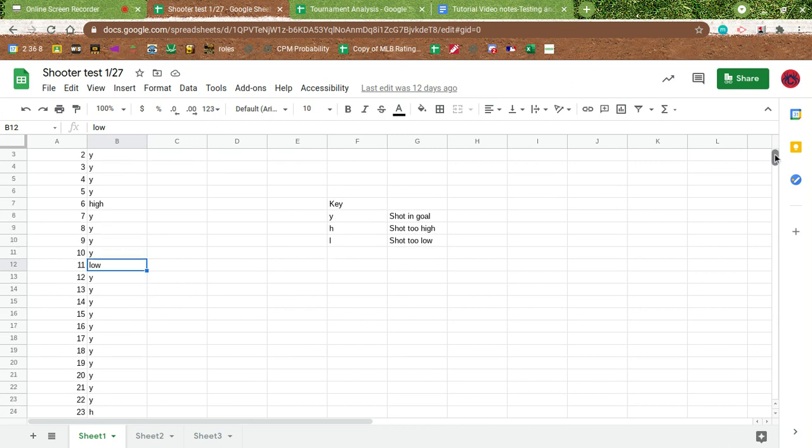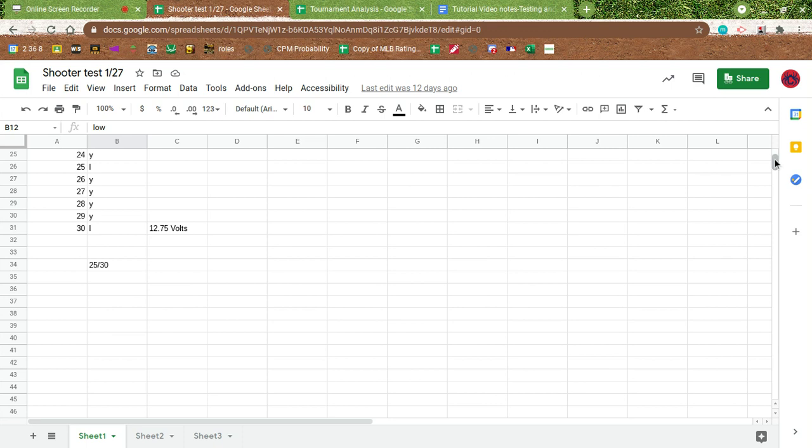Next, you want to make sure that when you run multiple tests like I did here, that you compare the results of those tests. So in this first test, we got 25 shots out of 30 in the high goal. In the second test, we also got 25 out of 30. And in this third test, we only got 23 out of 30.